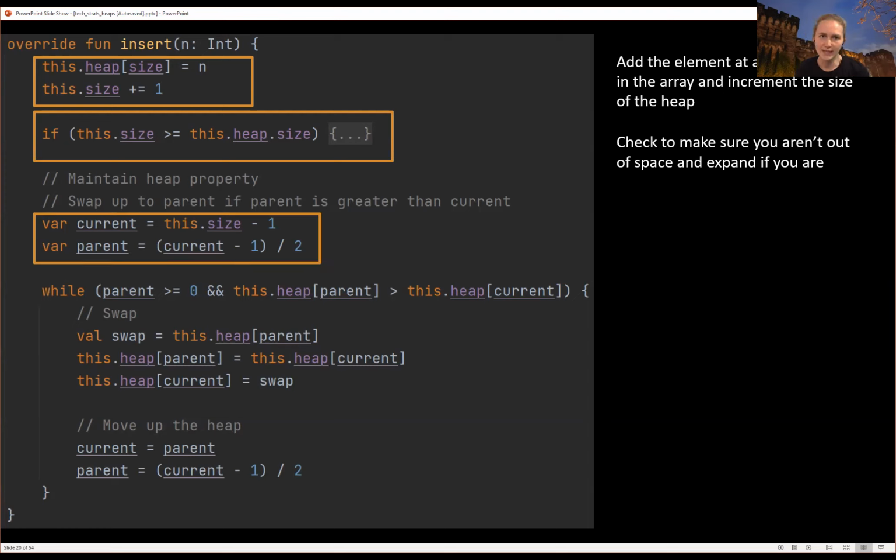Next, we need to get our current node and our parent node so that we can start comparing. So these are the indexes. So I have where I currently am, what I just added, and what my parent is. Then we do the while loop and swap. So while I'm within the array, so I haven't gone past the root, so my parent is greater than 0. 0 is the root. And if my parent is greater than myself, I need to do a swap.